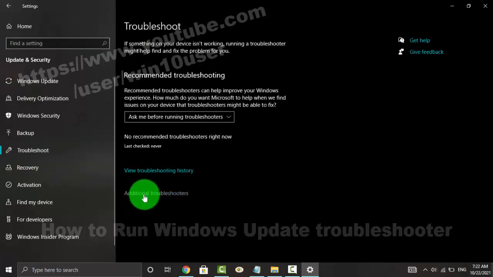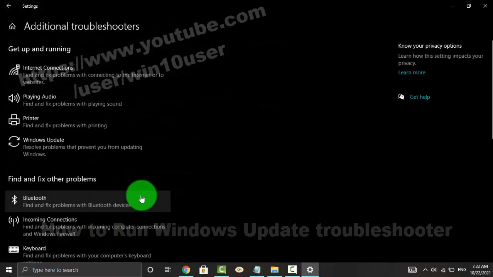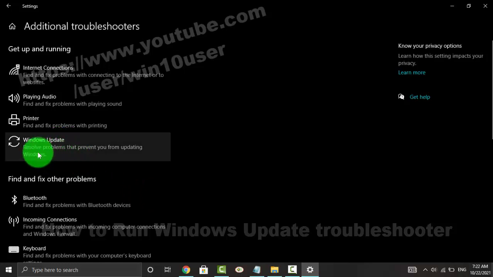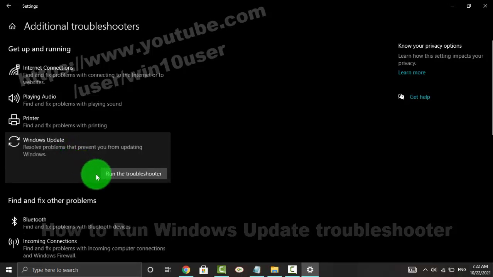Click or tap Additional Troubleshooters, and then select Windows Update. Resolve problems that prevent you from updating Windows. And then click or tap Run the troubleshooter.